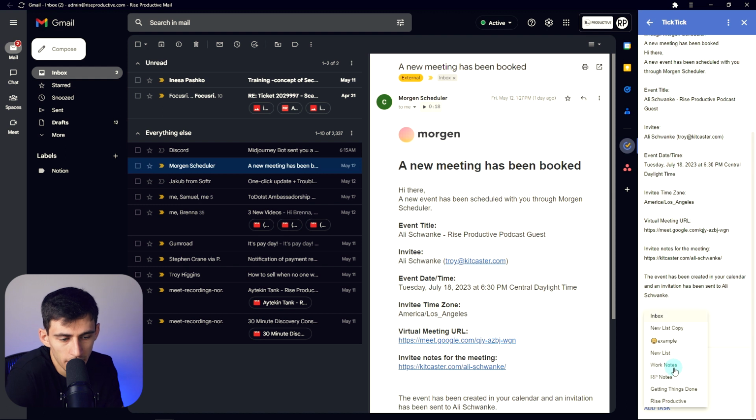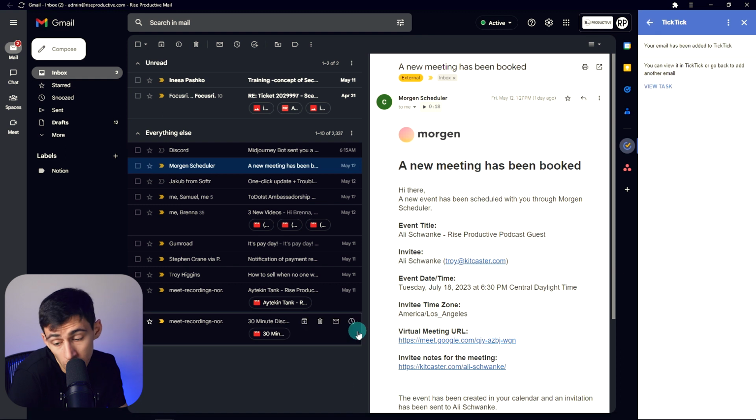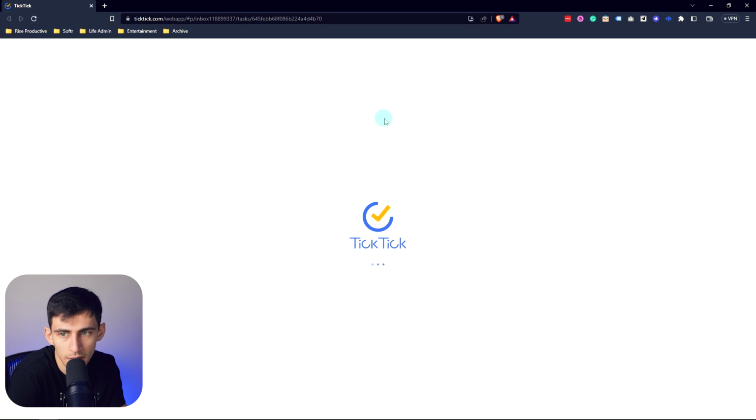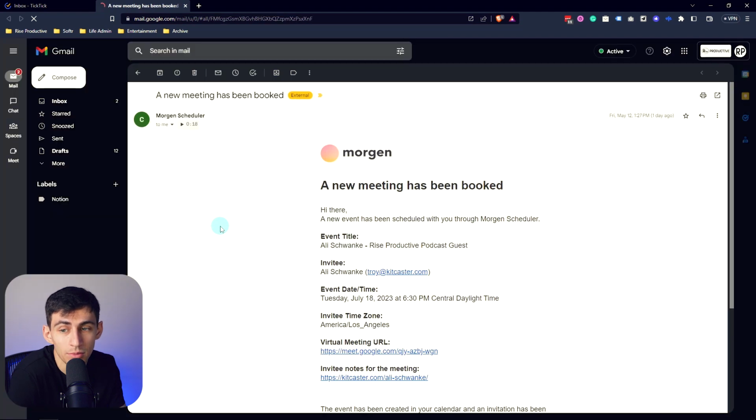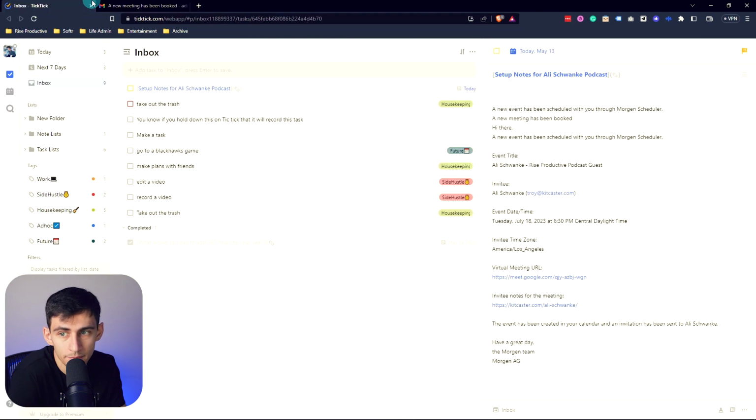Then at the bottom, I can either put it in my inbox, any of the lists that I have already within TickTick, or I can also mark the priority. So I'm gonna put it in my RP notes and then press add task. Either go to TickTick itself or just press view task and it will pop us right into TickTick in our browser. And then yes, if I click that, it does in fact hyperlink back to the email, which is extremely convenient. Now when dealing with this application, we have a hyperlink to the email and the contents of it as well.